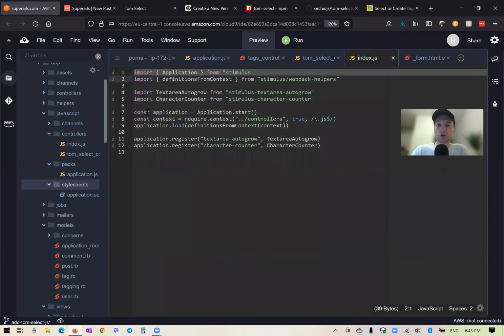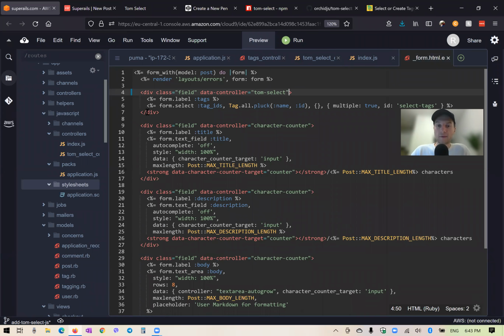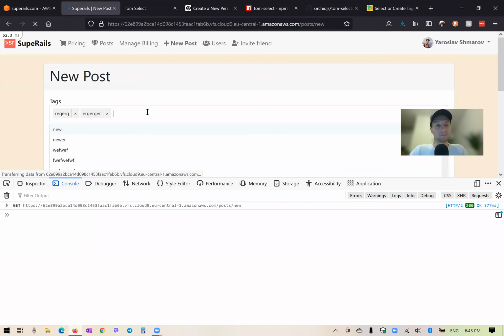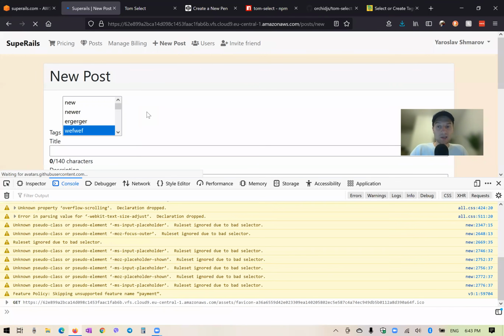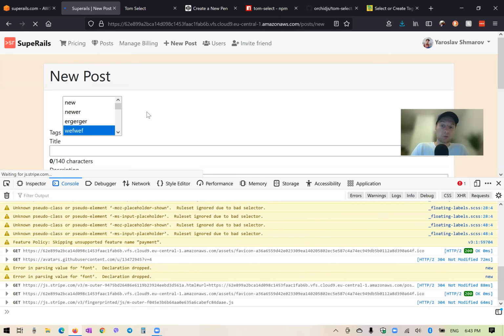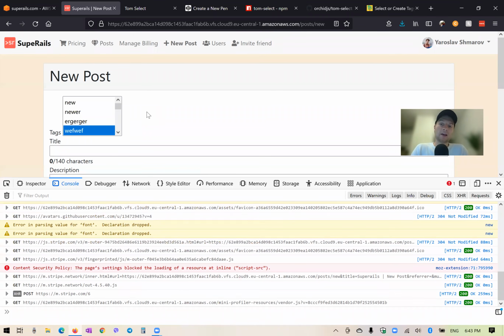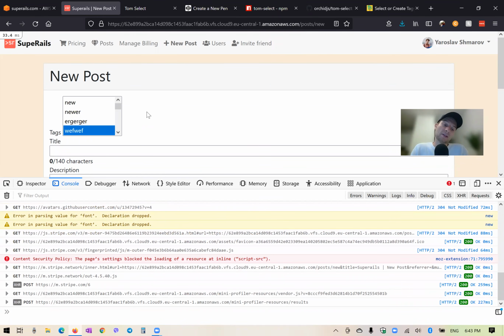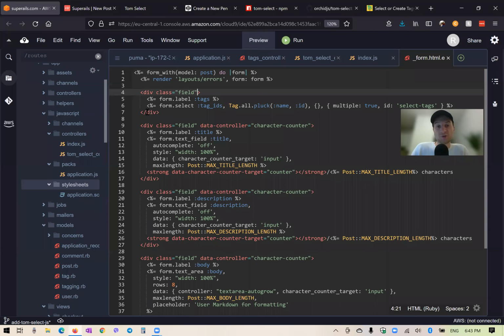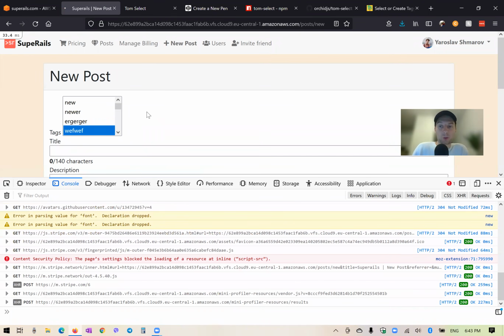And if I do not have the data-controller tom-select, then it shouldn't be working. Let's just try. I remove data-controller tom-select. And you see, Tom Select isn't being used. And this is the way you can switch different JavaScript things on and off around the application using Stimulus. So it looks quite fine to me.